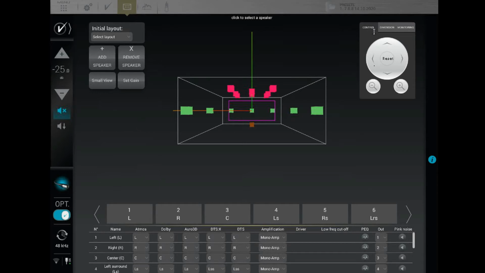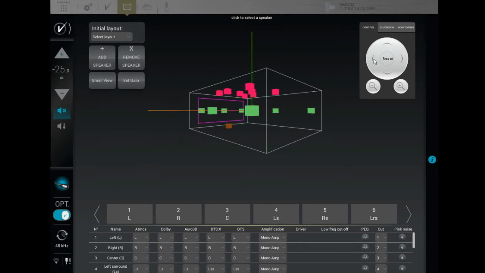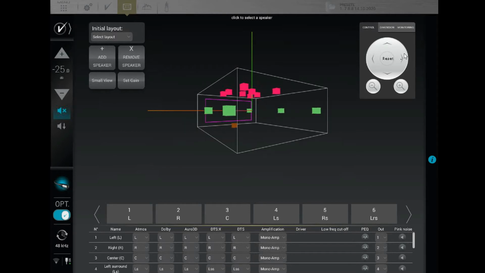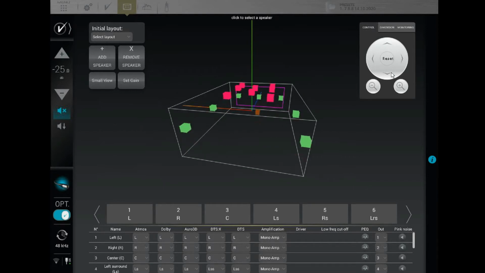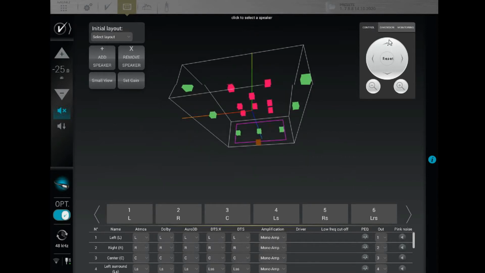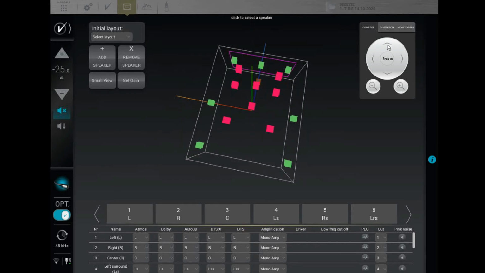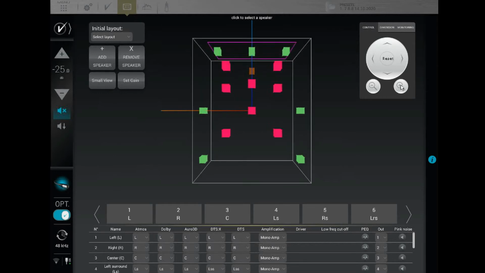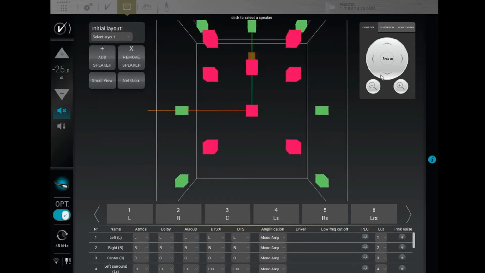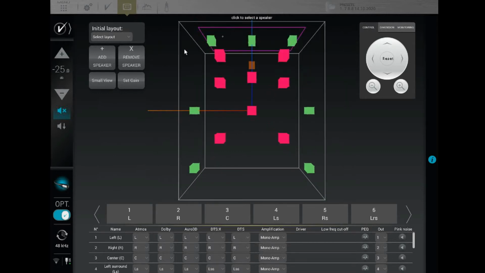So if we go back to the control panel here, you can move the actual 3D representation of your room and speaker layout left and right, up and down. You can have a bird's eye view if you like. The top, I like this view actually, and you can zoom in as well if you like. So we'll leave it at this view just to show.